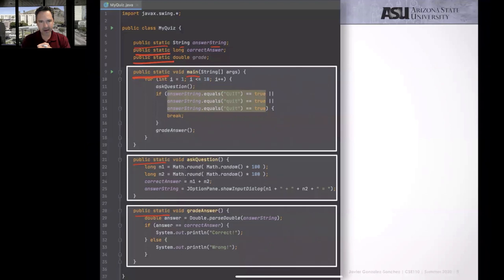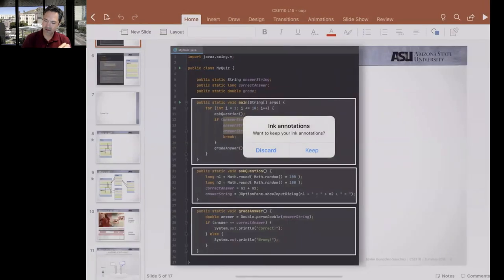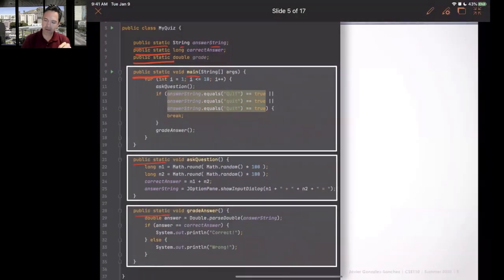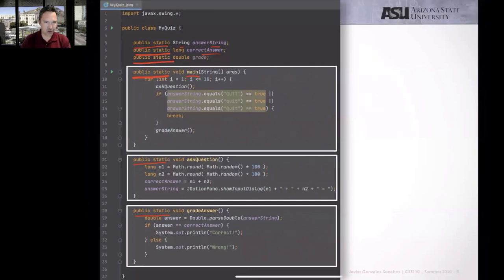And then, well, I would like to grade the quiz. And the quiz is about arithmetic questions, right? Additions. So I'm thinking that somehow I need to know the correct answer, and I am thinking about this variable, correct answer. My variable correct answer is the one that is going to store the correct answer that I am going to compare somehow with whatever the user gives me. So the answer from the user is a string, and the one that I know is correct is a number.